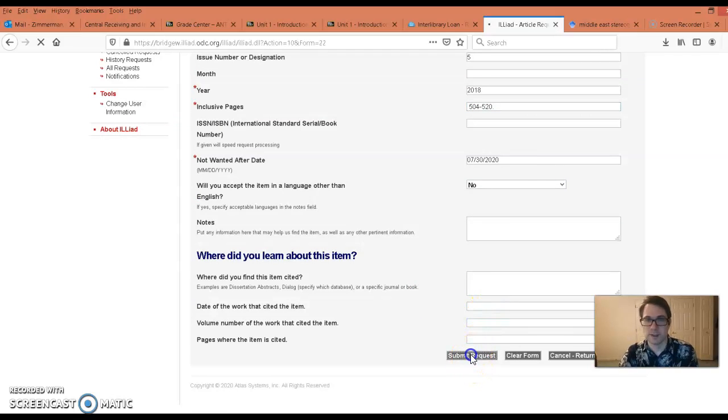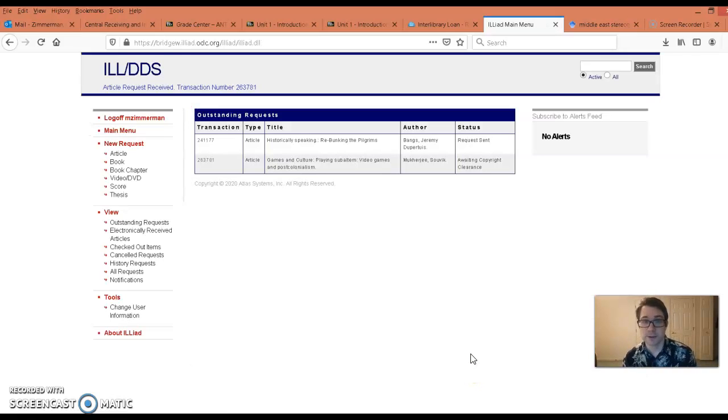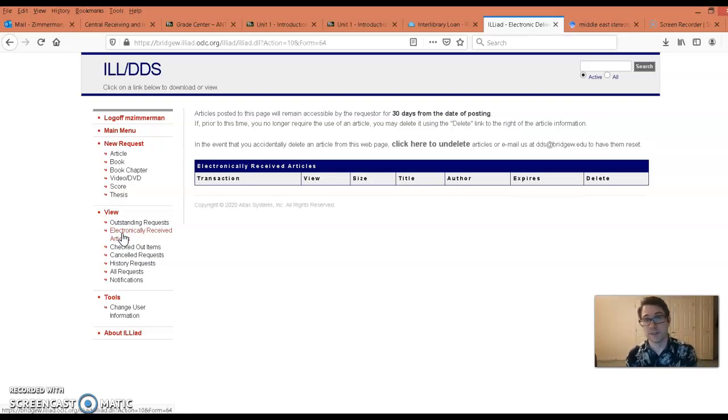All you do is submit request. And then eventually it's simply going to show up. You're going to have outstanding requests up here. It'll eventually show up in your electronically received articles. And you'll receive an email letting you know that you've received it. And this will stay here for 30 days after they post it. So you'll have 30 days to get that down from ILL. And that's pretty much it.